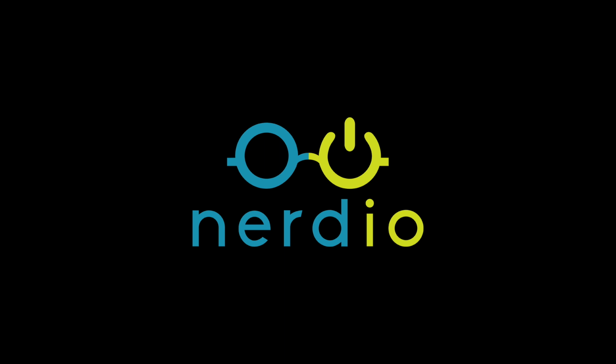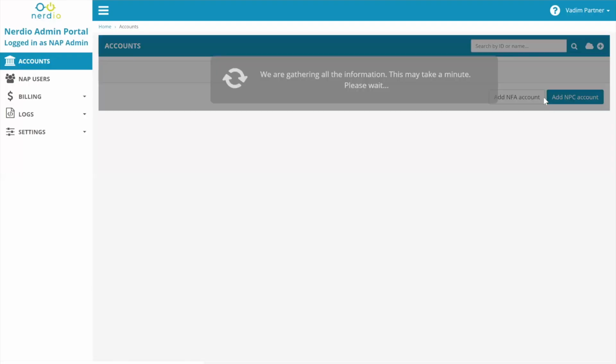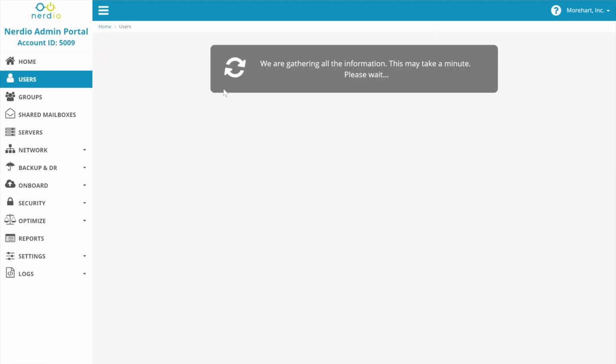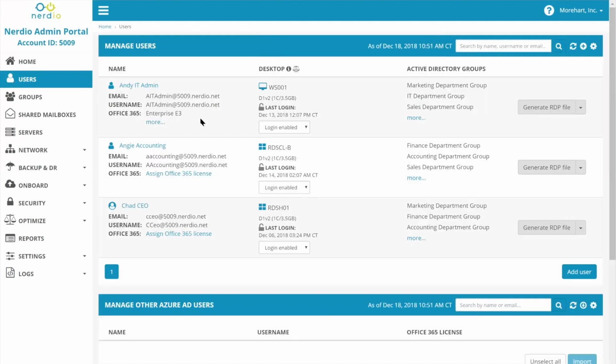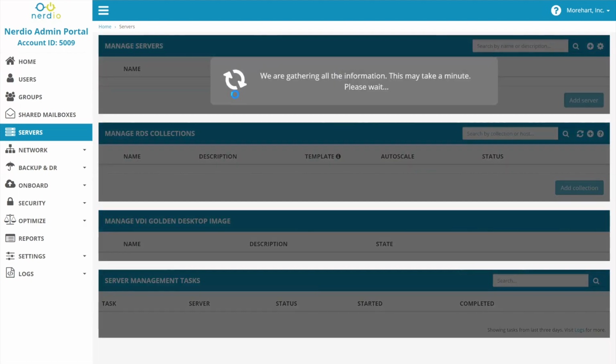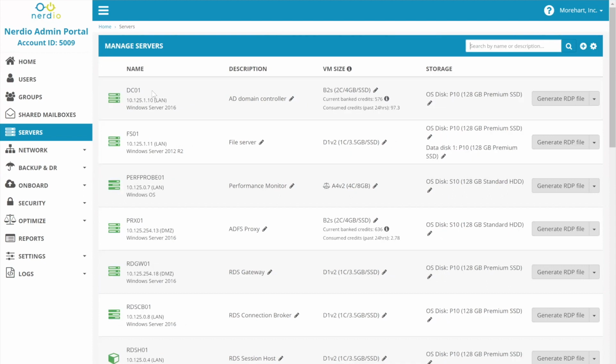Just to show you in the Nerdio context, we looked at this yesterday, but let's look at it one more time. We have the user section. Every user account that's listed in this section is inside of the Nerdio Active Directory on a server called DC01 that you can see under servers. And then DC01 is where Azure AD Connect runs and does its synchronization.